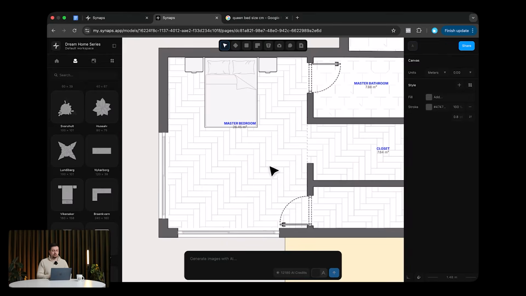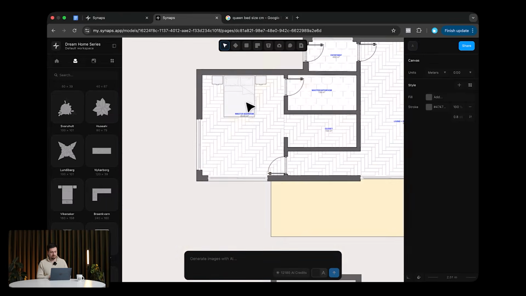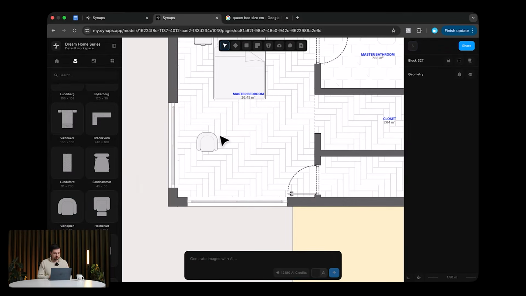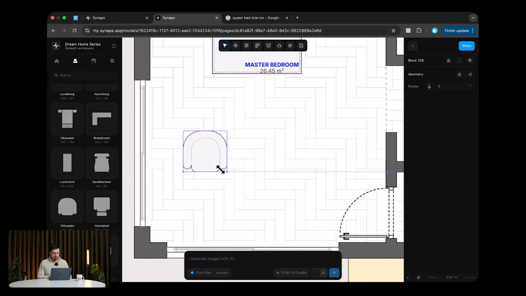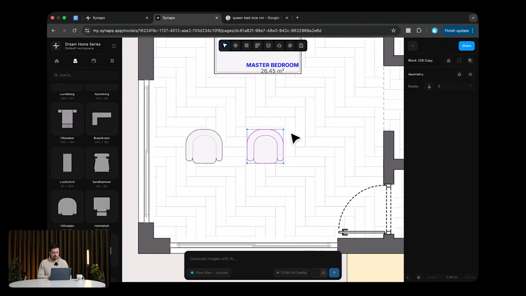Okay, so now let's start with the furnishing. I just imported this bed here. What we can do as well is we can just get these armchairs with a round coffee table. I think this would be a nice addition to the room. So let me just add this here. Let's rotate this as well. I'm getting these closer to the light.